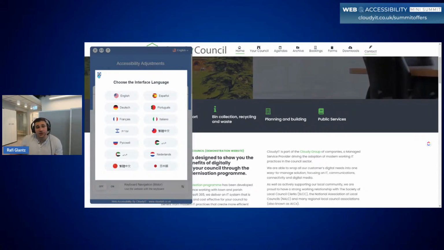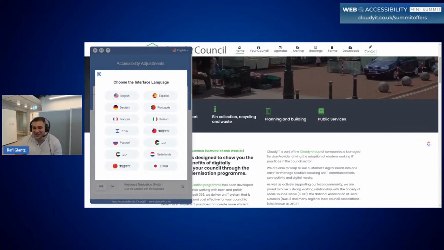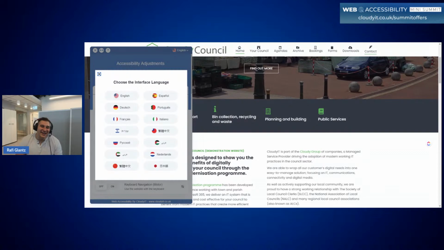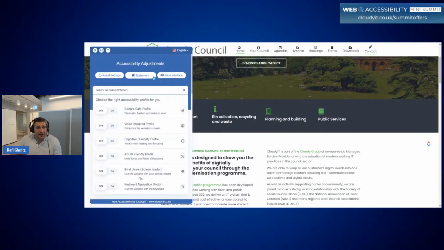A lot of organizations will have, in the US at least, I don't know if you can tell, I am American, although I have a decent British accent. I won't do it now just to not offend anybody. But in the US, a lot of organizations will have a Spanish website and an English website. So we make sure that we're able to cater to that.